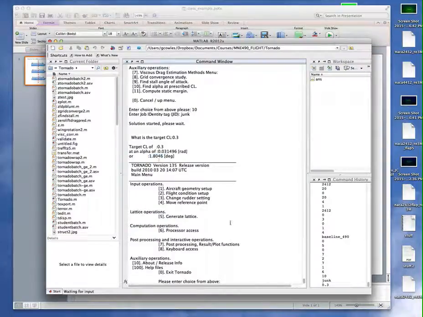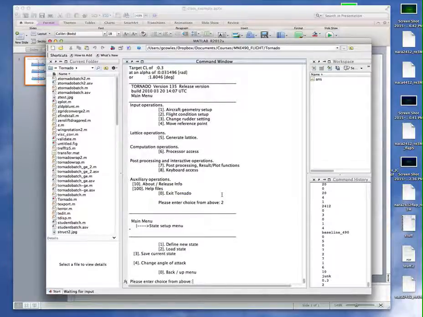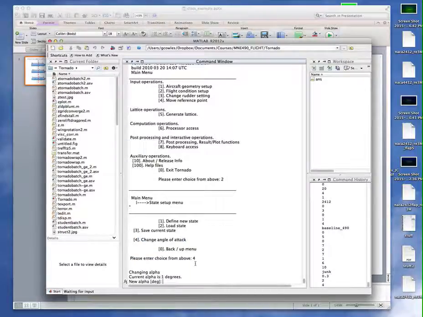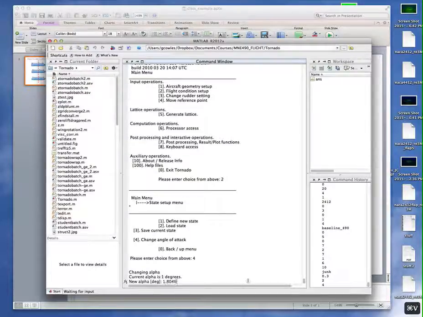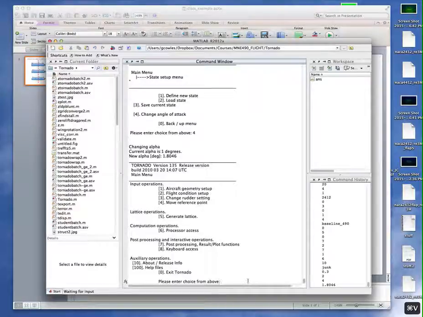Okay, now I have to change the flight conditions to be at that angle of attack. I'm going to say flight condition setup 2. Now change angle of attack, it's one of the options. 4. Current angle is 1, that's the one we put it at. We're going to put it at, I already forgot what it is. Put it at 1.8046 degrees. It's possible there's a more efficient way of doing this in Tornado, but I'm unaware of that. Okay, that's going to set it. Now, I didn't save it into that file, my MNE 490 flight condition file. It's just modifying it within MATLAB right now.